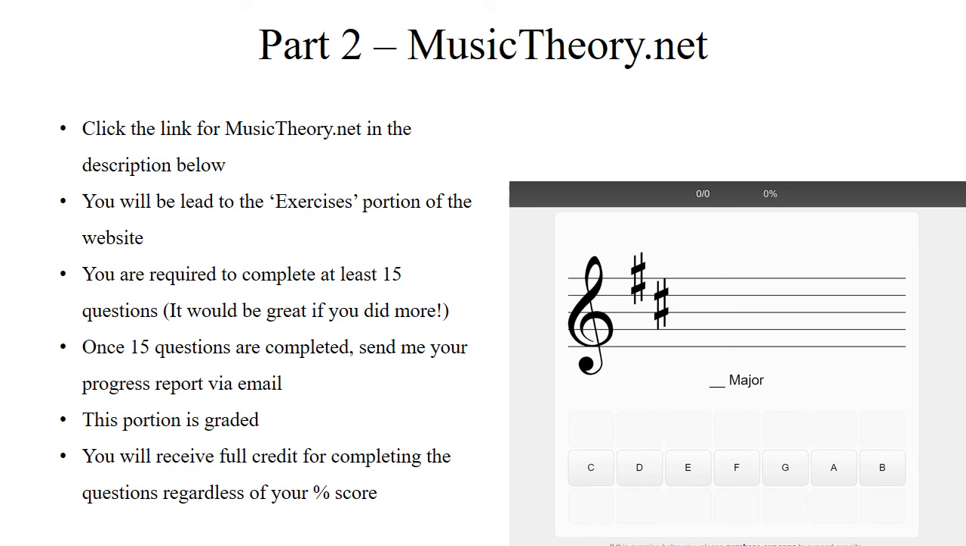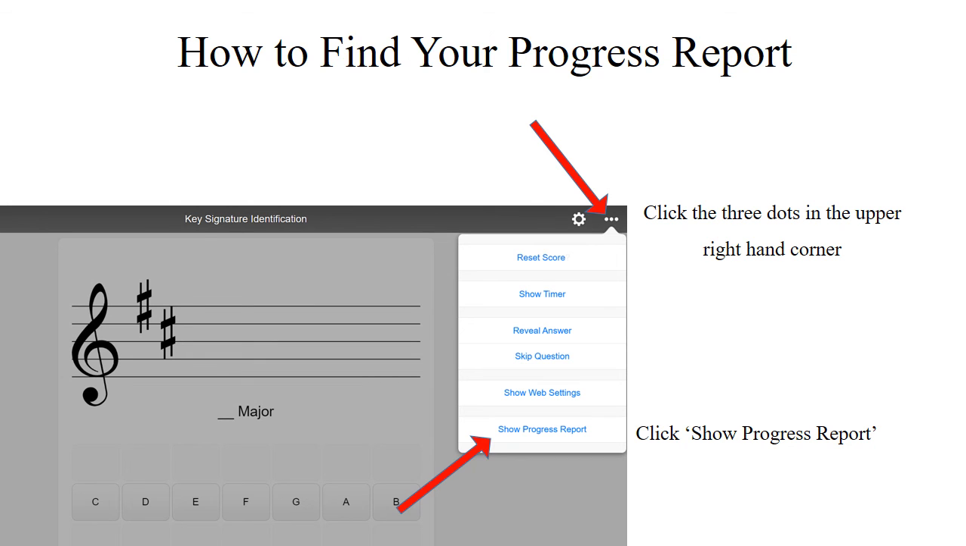I don't care what your percentage grade is for your assignment. I just want you to answer these questions. You'll get full credit no matter what, as long as you answer 15 questions. Once you've completed your questions, I want you to send me your progress report in an email. And let's go over how to send me your progress report.